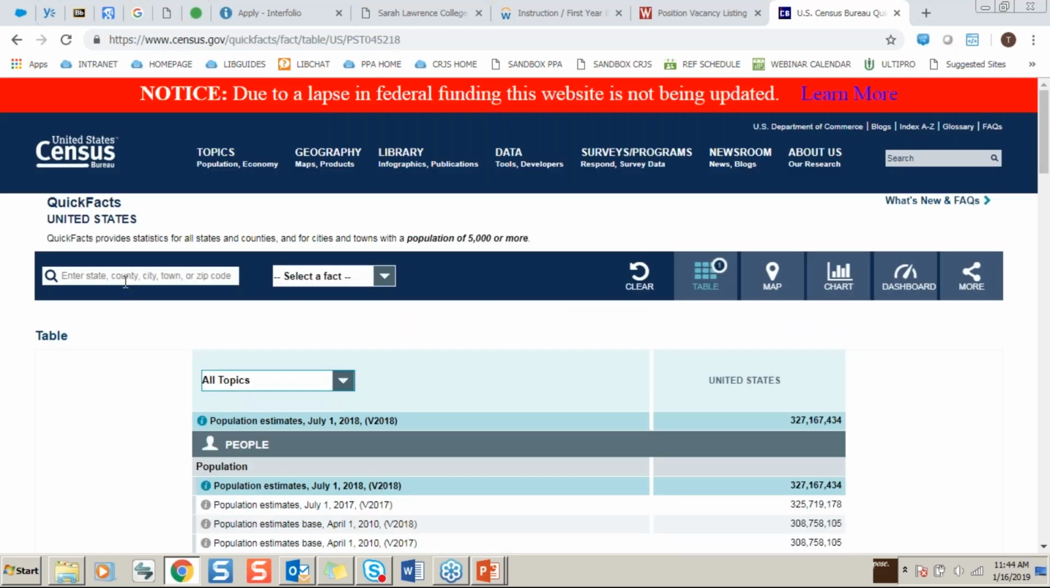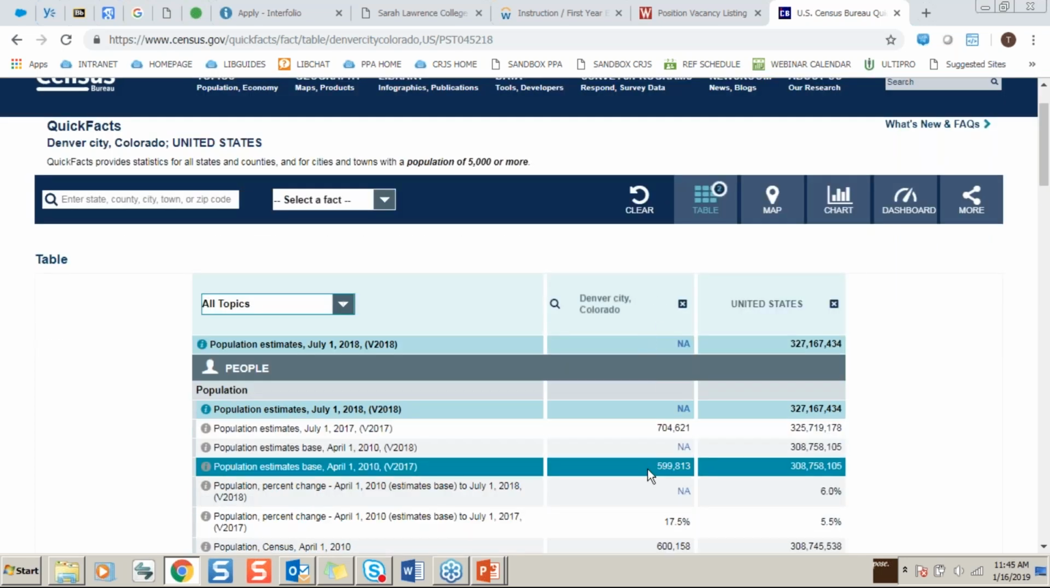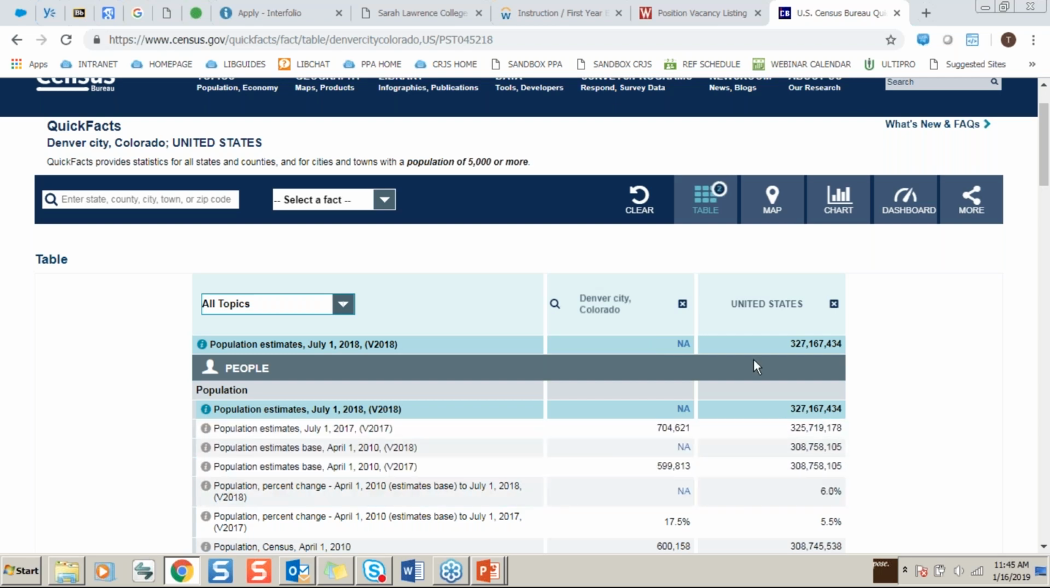But if you're interested in a particular place, so let's say Denver, you can enter it in over here, and you have two options to choose from: Denver City and Denver County. You want to make sure you choose the city, even though it's not technically called Denver City. That's how it tells you that it's talking about Denver, the city. And when you do that, it's going to automatically add this to our table down here, so you can start comparing these data points to the national data points.